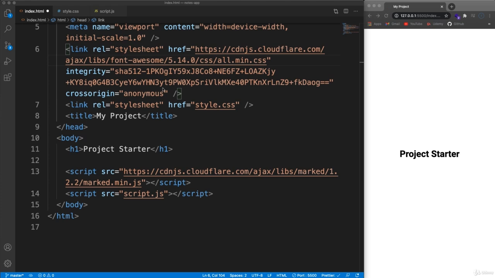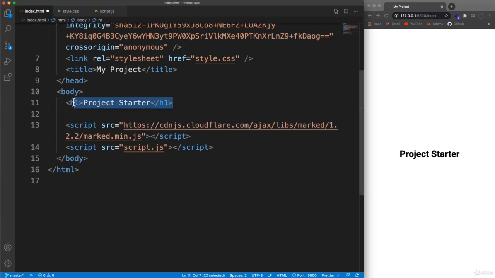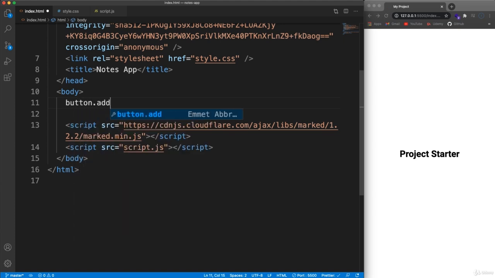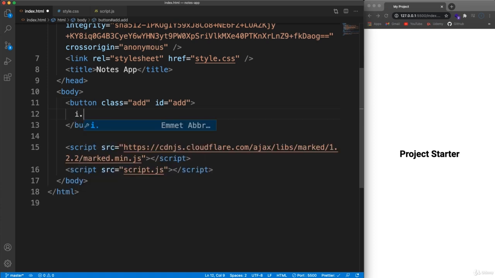Now, as far as the HTML goes, like I said, we're going to have an add button. Actually, let's add a title first. We'll just call this Notes App, and then we're going to have our add button. So it'll be a button. Let's give it a class of add and an ID of add. And then it's going to use Font Awesome, so we'll do an I tag with fas and a class of fa-plus, which will give us a little plus sign. And after that, we'll say add note. Okay, so that gives us a button.